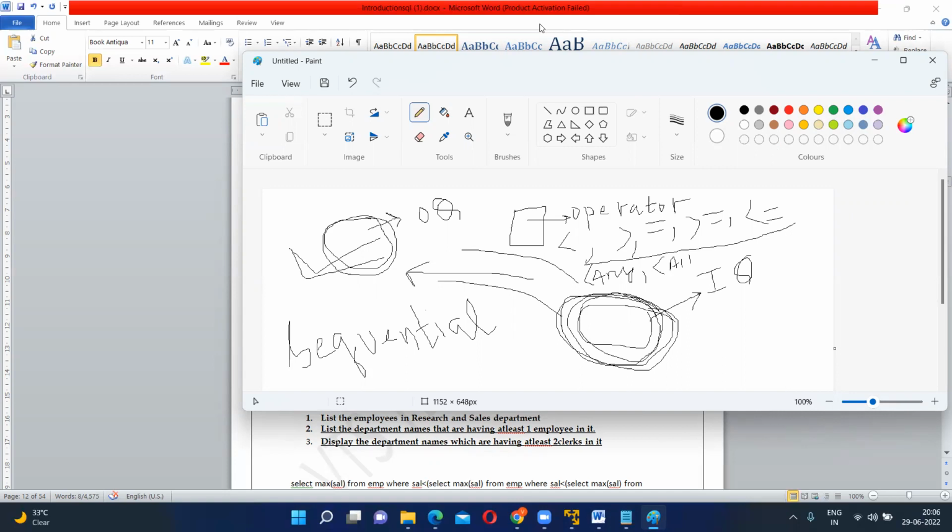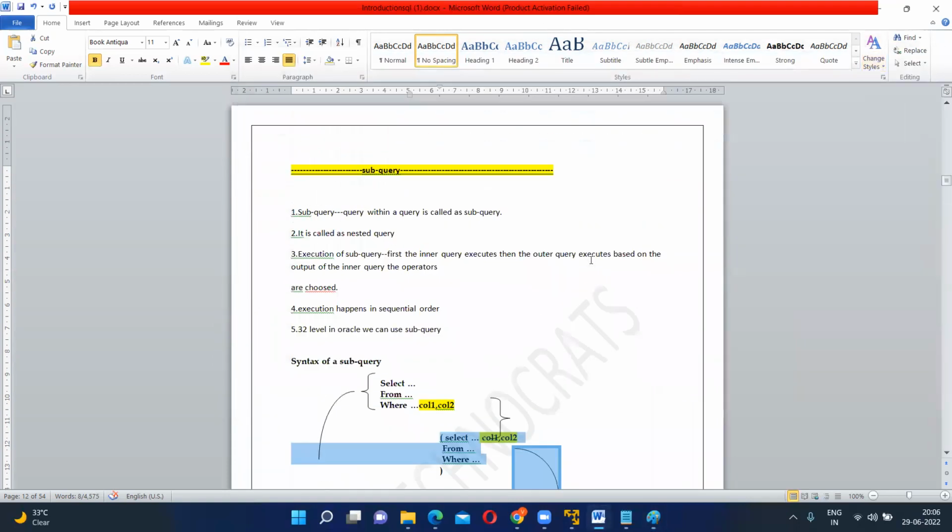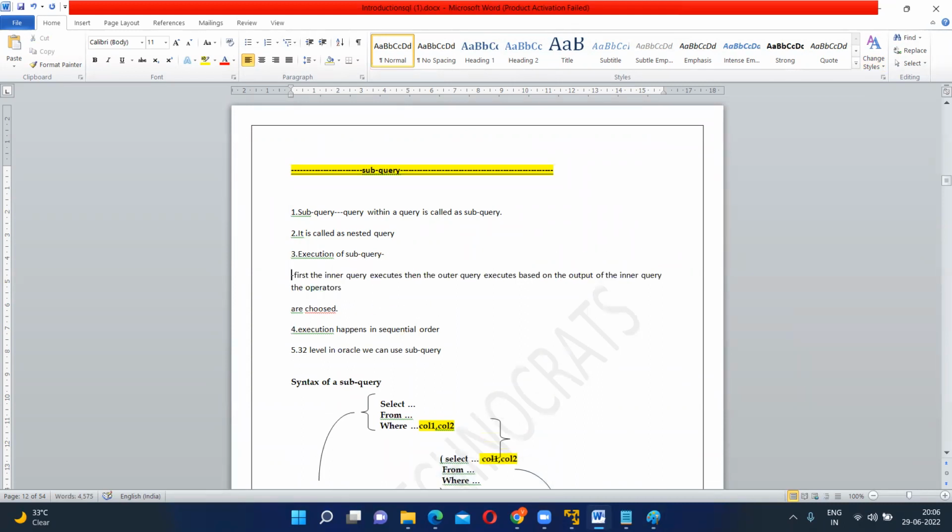Tell me yes or no. Yes. So what are the notes I have given? What is the definition of subquery? Query within a query is called a subquery. It is also called a nested query. And how does the execution of subquery happen? Can anyone tell me how the execution happens?